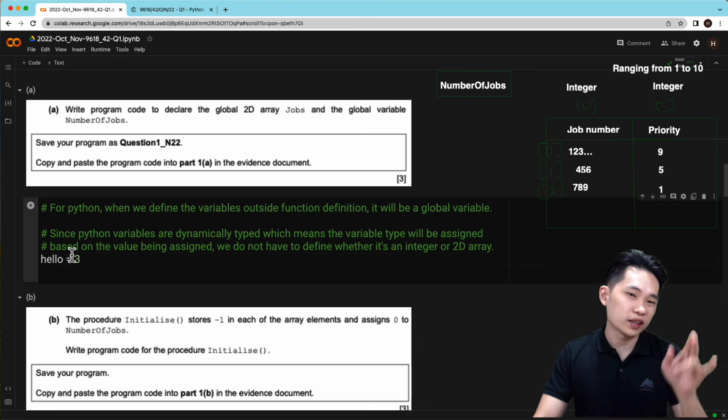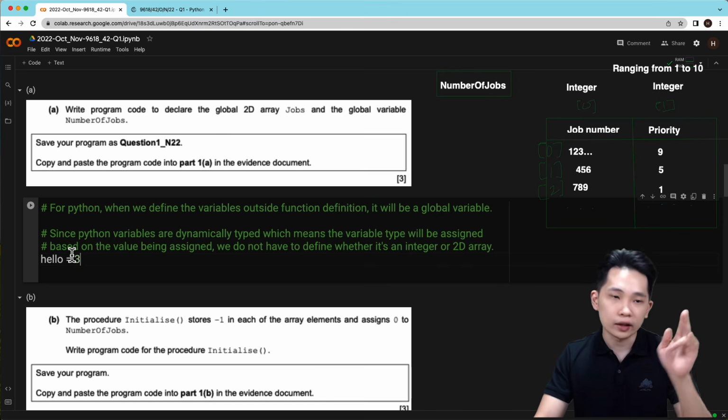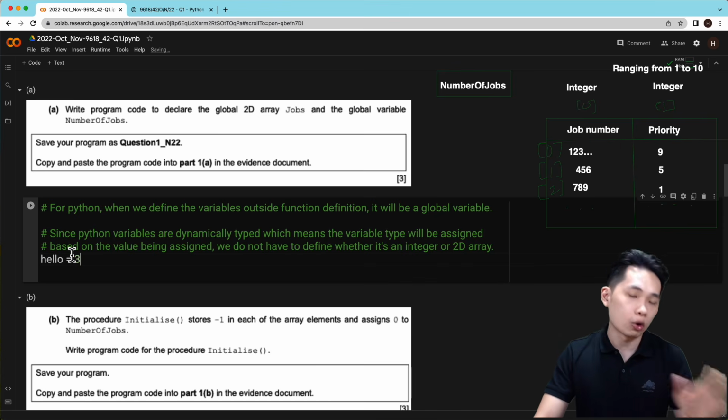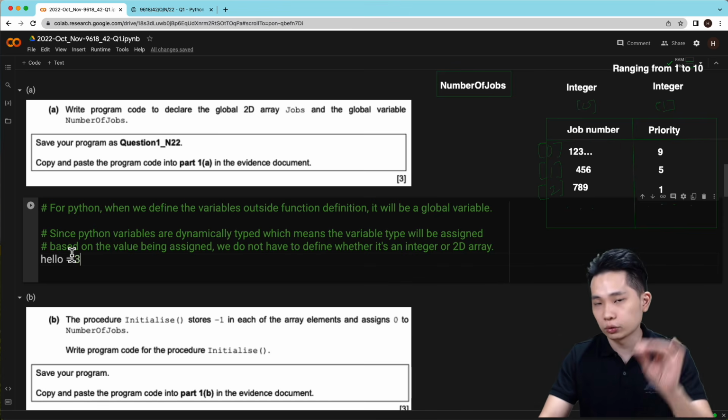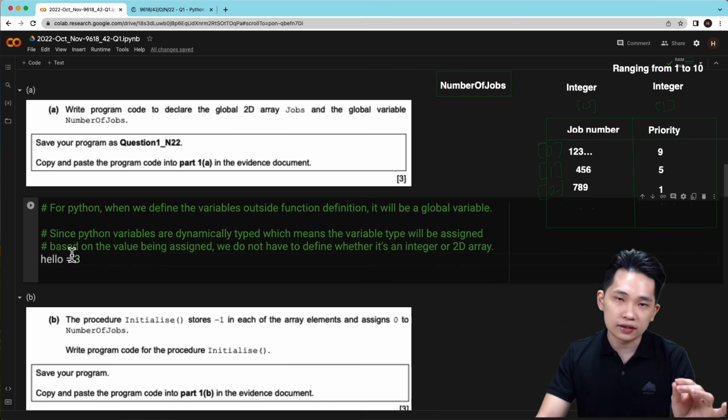And for this question, they are asking us to declare the 2D array jobs and the global variable number of jobs. Definitely, if you're writing in Java or Visual Basic, you have to say that jobs is a 2D array and then number of jobs is an integer. But for Python, the answer is actually quite straightforward. So what would be the answer?